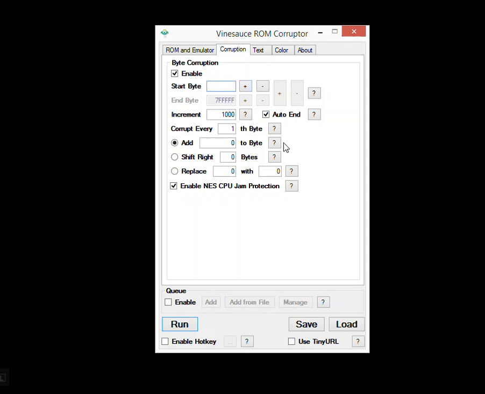The end byte, you could just do auto end for this, but that's the end of the written program. That's how many bytes are in it. I know it has 7FFFFF. That's just something I related.